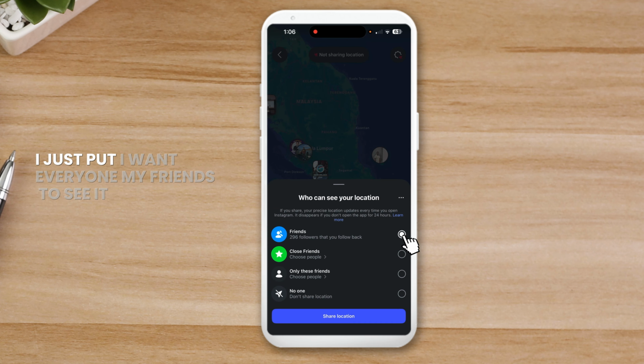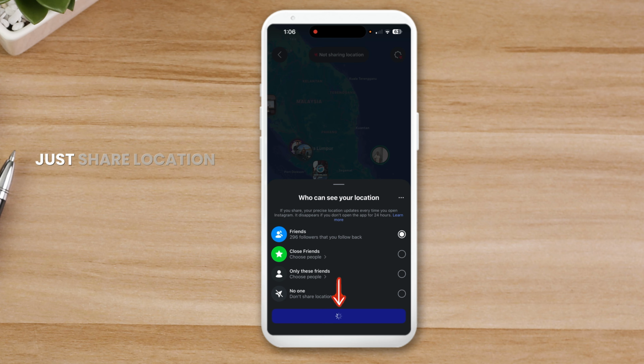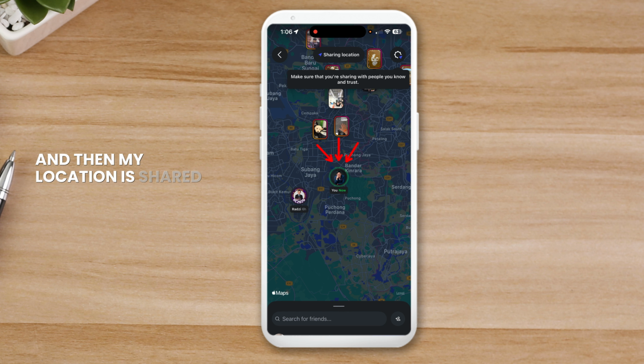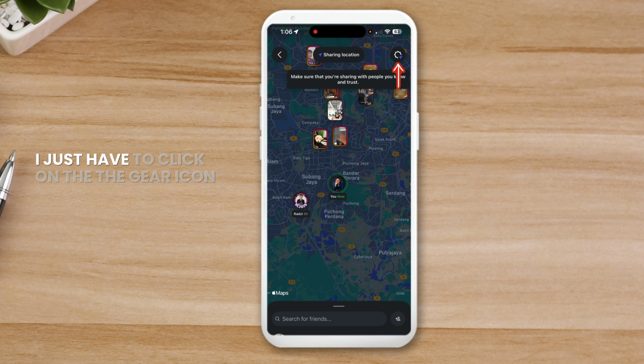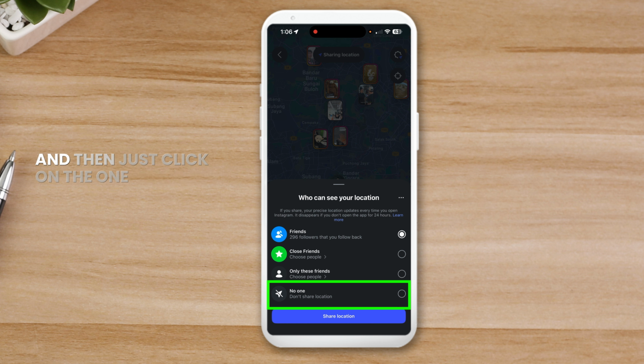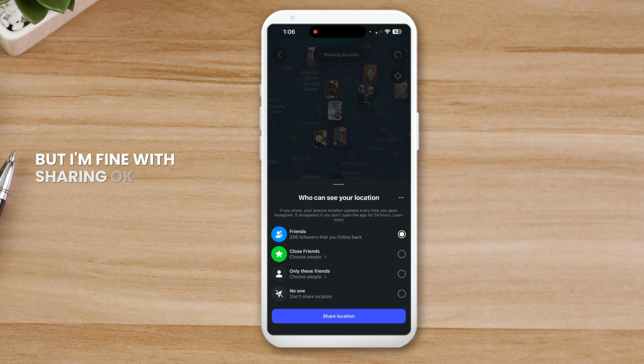So for example, I just put I want everyone, my friends, to see it. Just share location, and then my location is shared. If I want to turn it off, I just have to click on the gear icon and then click on the one. But I'm fine with sharing. Hopefully more people can find me in my account.